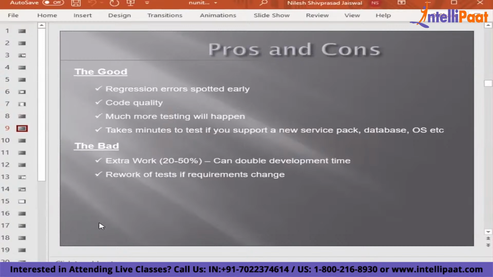Of course, for every concept, right, there are two sides of the coin. Every coin has two sides. So of course, pros and cons are there for unit testing also. Pros, we have seen the good part. We have seen that you will get quality code. Okay, you will get regression errors spotted very early in the stage.